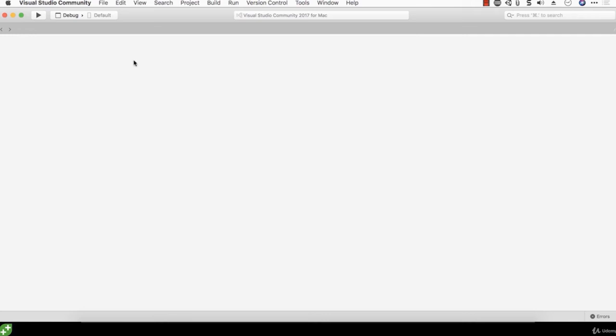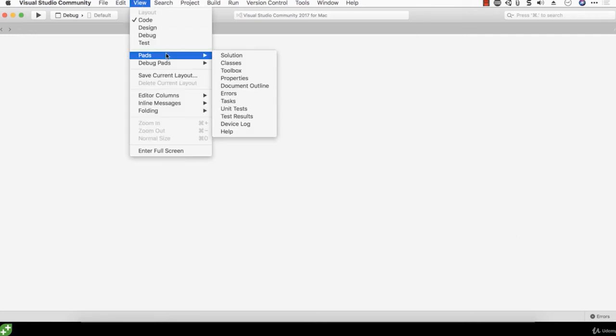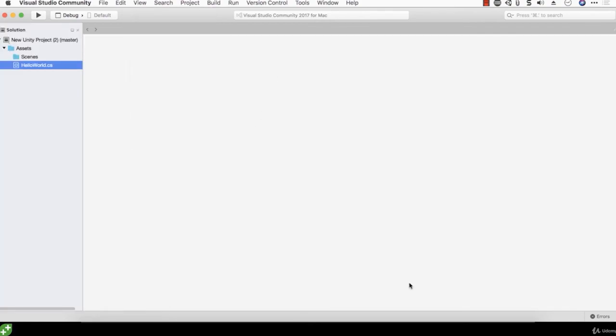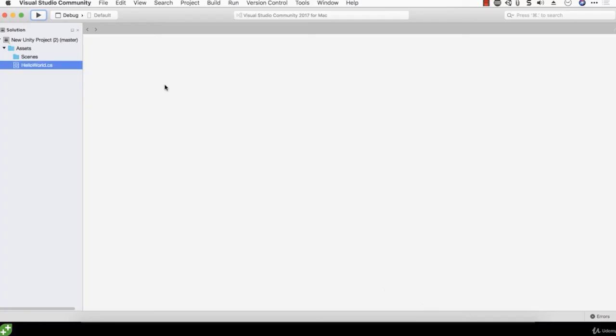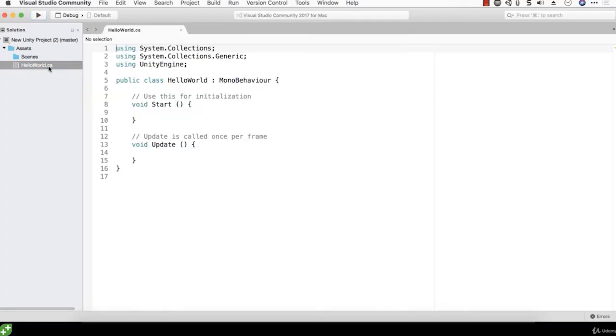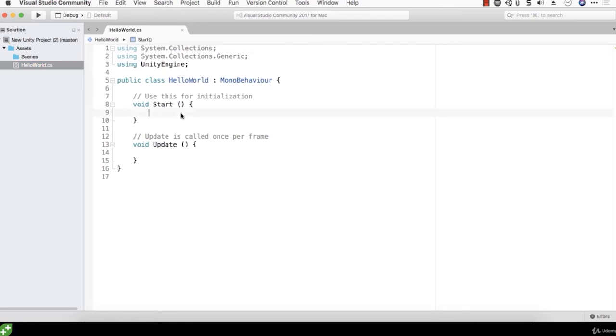All right, over here in Visual Studio Community, if you're ever greeted with a blank screen like this, it may be helpful to go to View, Pads, and Solution. And if you do that, and you've opened your script from Unity, let's imagine we've double-clicked the script from Unity, it opens up Visual Studio, you'll see your script there. So this is another way to navigate around. Same on the PC, but just wanted to let you know that this is where you find it on the Mac. The Solution Pad helps you find your way around your files. We're, of course, going to be just typing into Start when we do our exercises in this section.